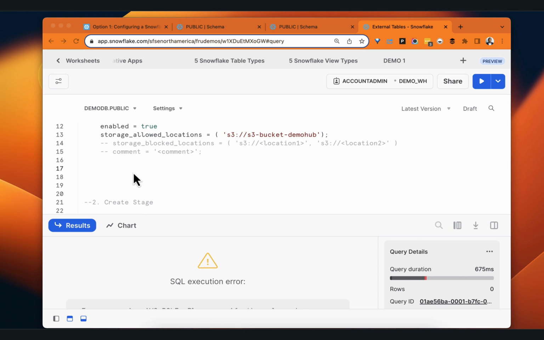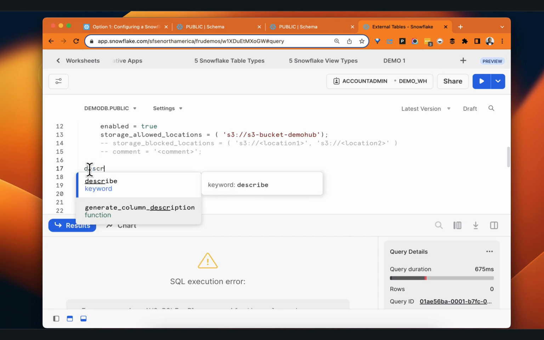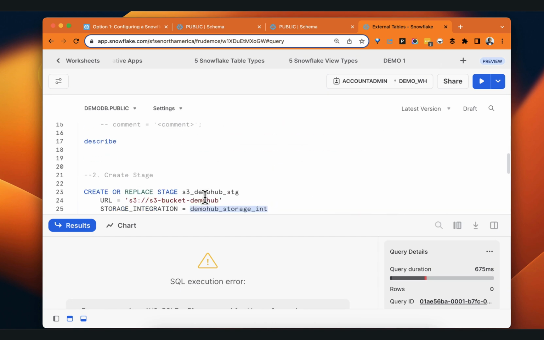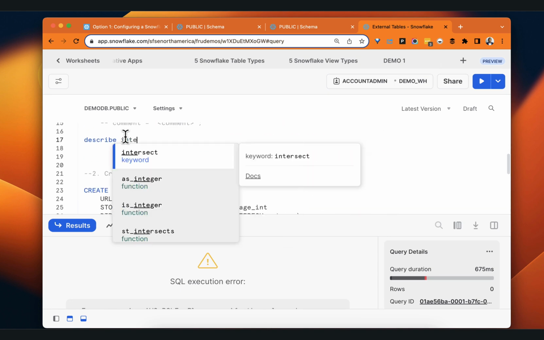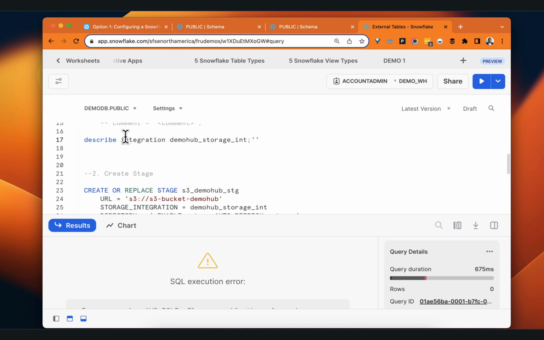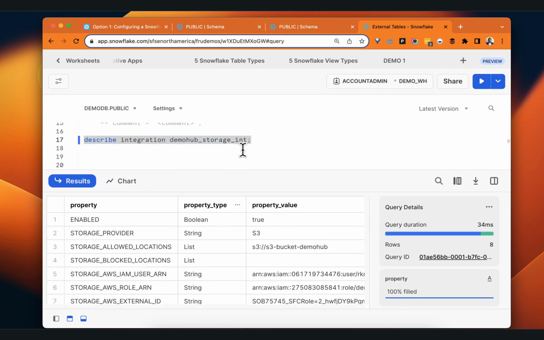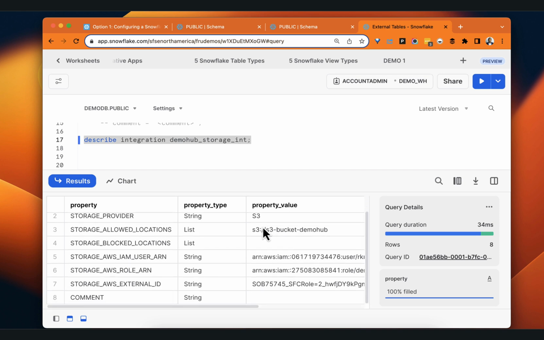So what I'm going to do here is describe. We're going to do a simple describe. We want to describe this integration. So do a describe integration, paste that integration to be described. So very straightforward. This will give us a couple of key properties we need to create a trust relationship between Snowflake coming in and the AWS side of the world.